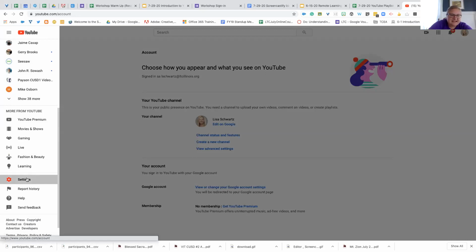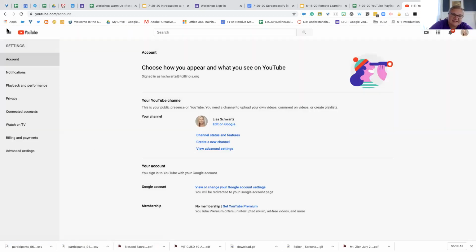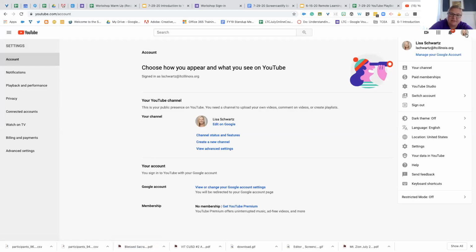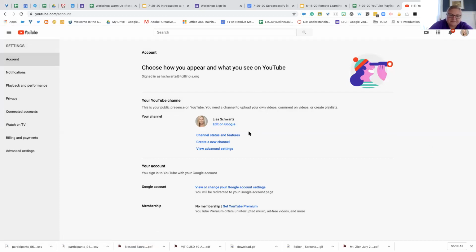So once you hit settings, you can do it two ways. You can go over to the little side thing like Lisa has, or you can click on your personal picture in the right upper corner to get to settings. And then if you click on that, it'll take you to the screen that you see on Lisa's page. Once you are there, you hit edit on Google.